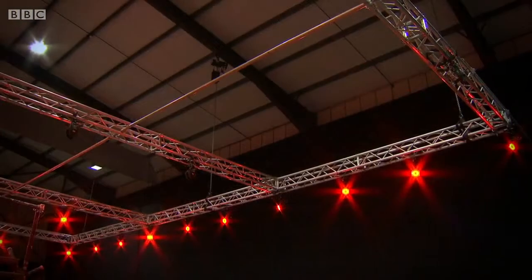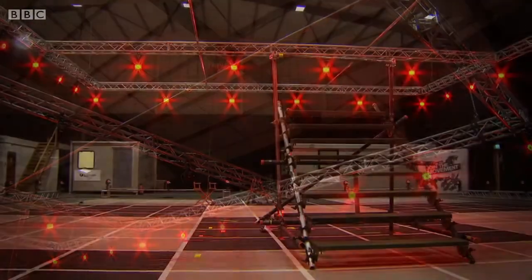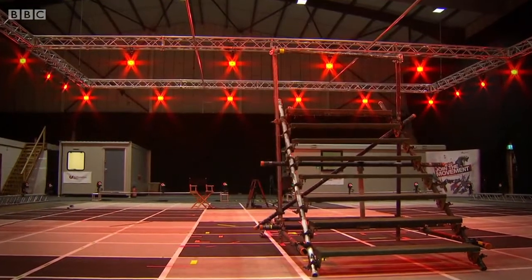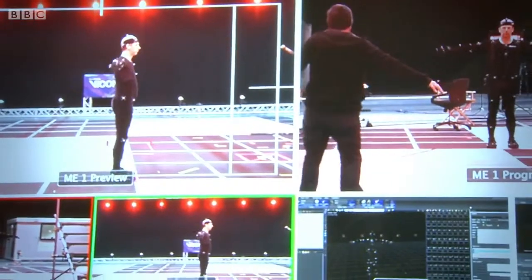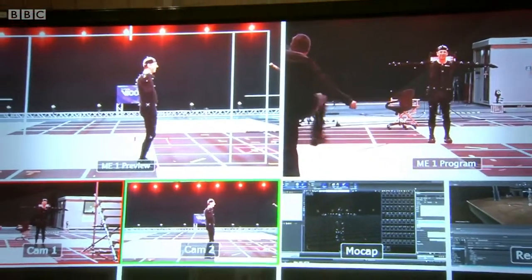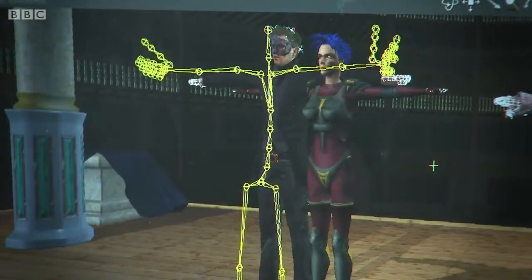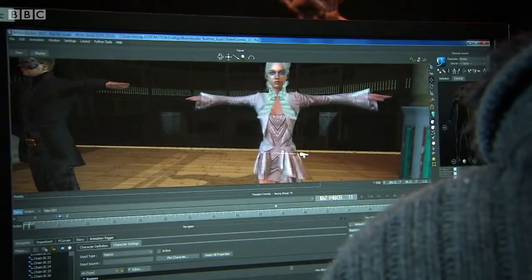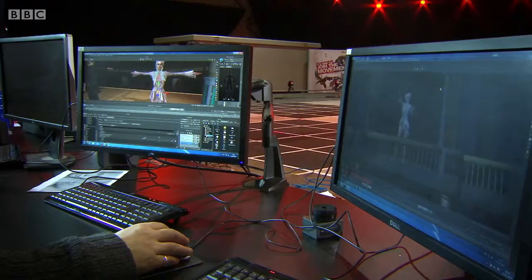Today we're at the studios of Audio Motion just outside Oxford, and while the set may look rather empty, the tech around it not only gives the post-production team complete freedom over an actor's appearance, but they can even alter their performance long after the shoot has taken place.